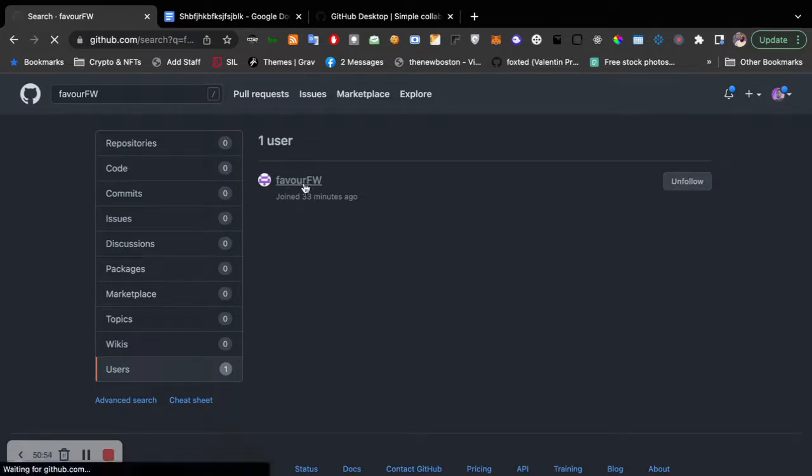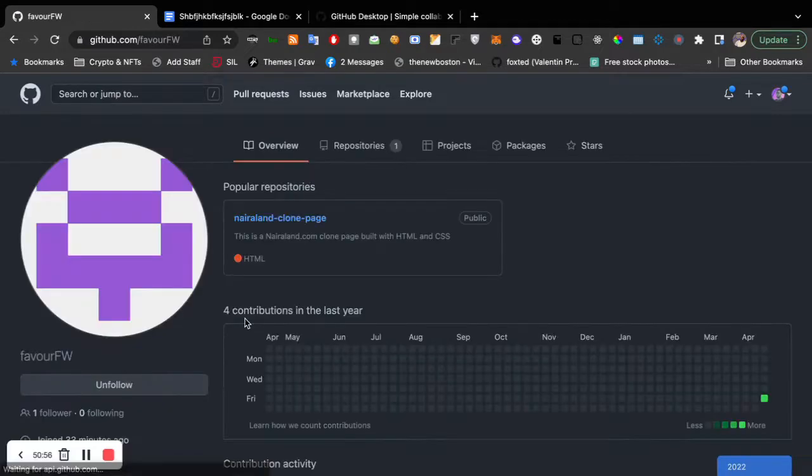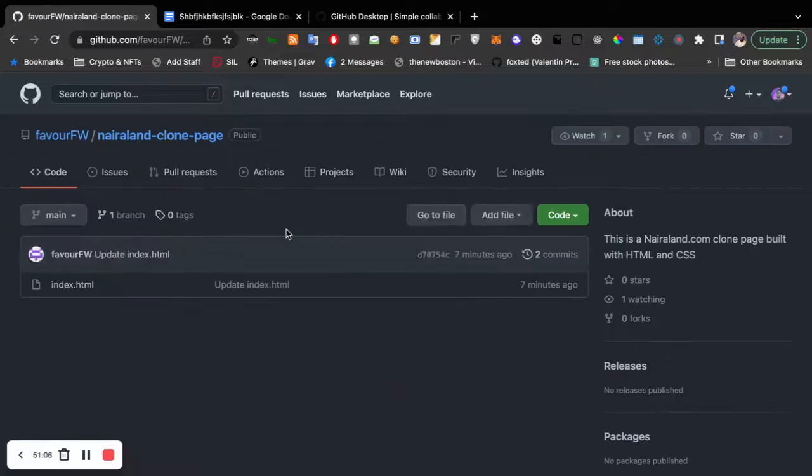Then I can now select and view a repository. Here I can see that Favor created a Nairaland clone page. I'm visiting this with a different account just for the records. So I can click Nairaland clone page. You can see now that, Shemilore, please look up, I cannot just directly edit this file that Favor FW created.